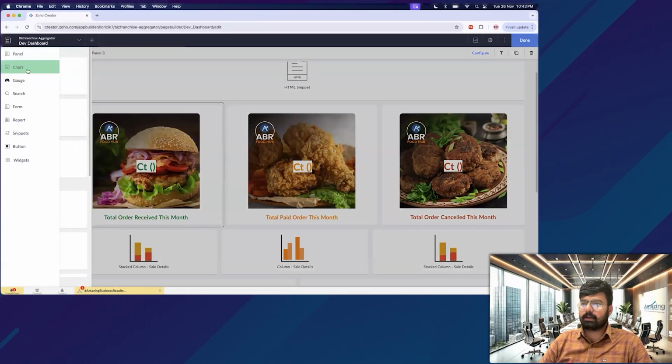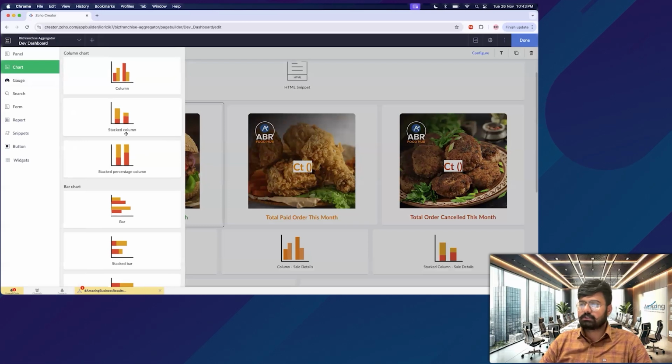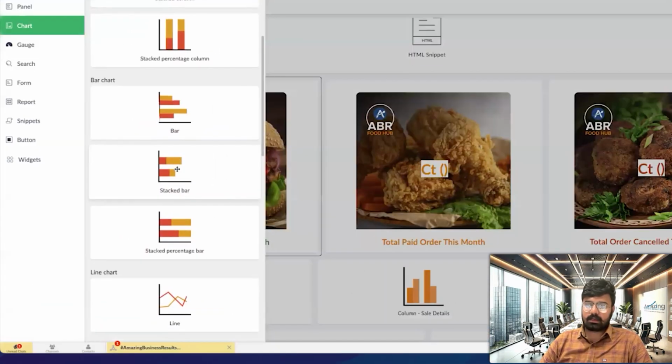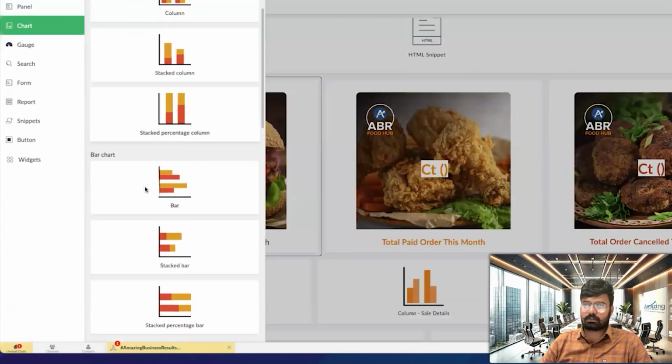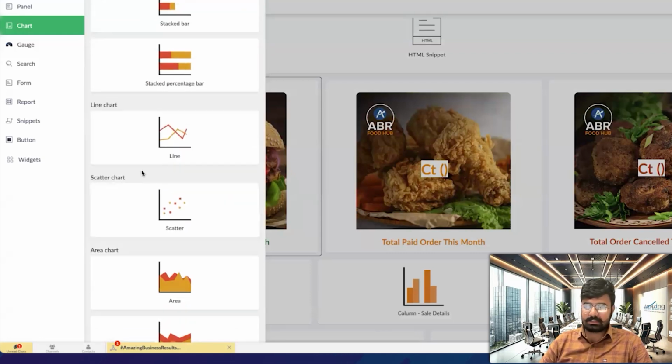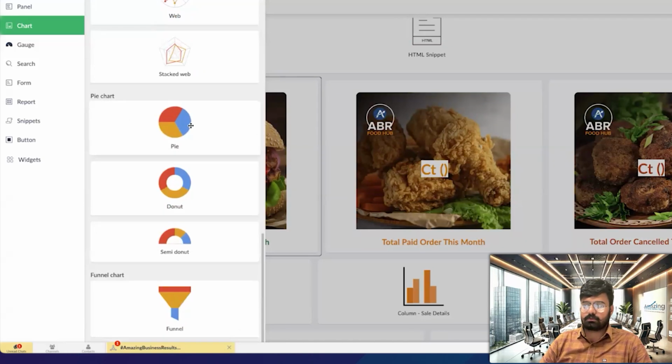The next type of panel is a chart panel. Chart panels are like bar graphs, column charts, or bar charts. So these are kind of like bar graphs or graph charts that we can show. All of the graphical representations in your dashboard will be under the charts. So you can utilize these to create the reports.